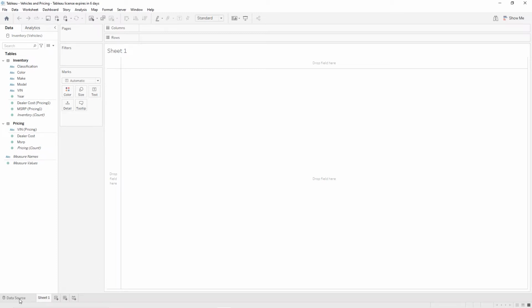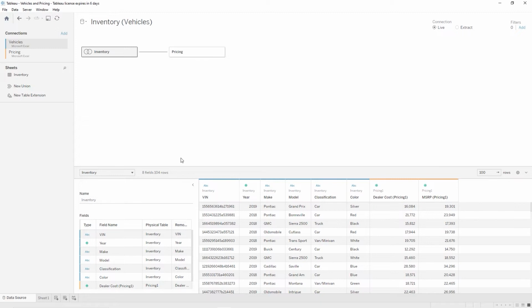If you go to the Data Source tab, this is the file where we created a join between the 2 tables so that we can merge the data. So we have information coming in here from the vehicles file, which has that inventory tab in it, and from the pricing file. So we're going to package this because those 2 files are stored locally for us.